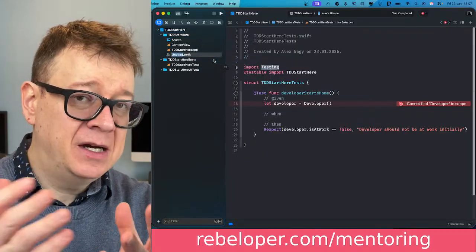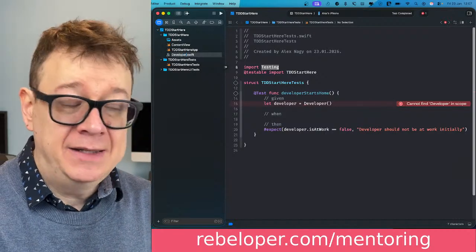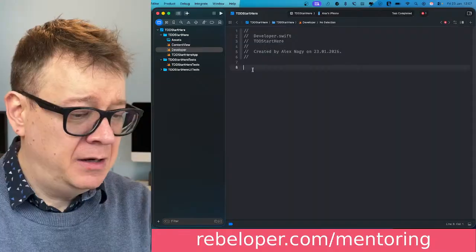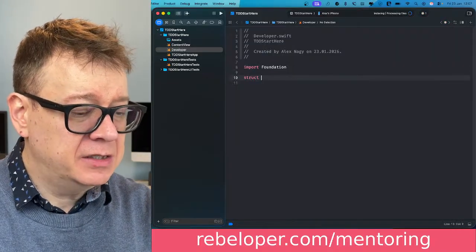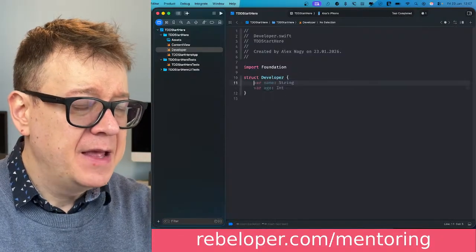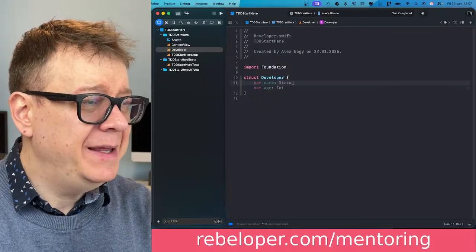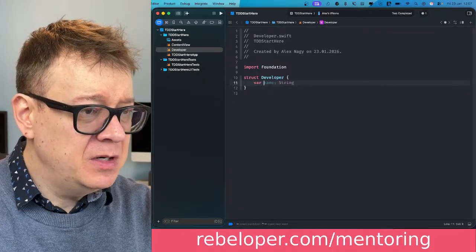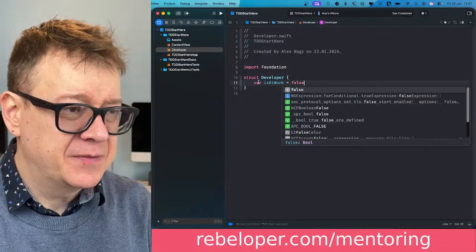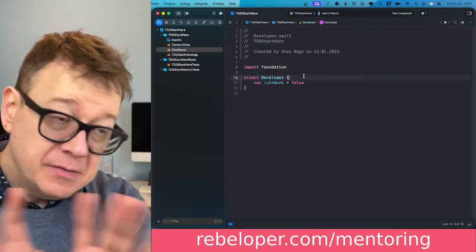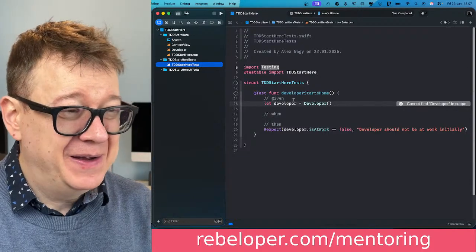Again, it's inside our project, so Developer, it's not inside our testing target. So let's import Foundation, and this will be a struct Developer. And let's just have our isAtWork variable: isAtWork equals false. Okay, so currently that's it. That's more than enough to test our test that we have written.